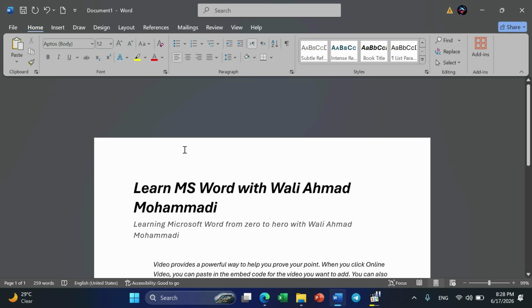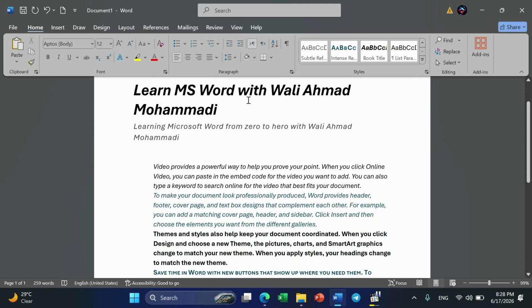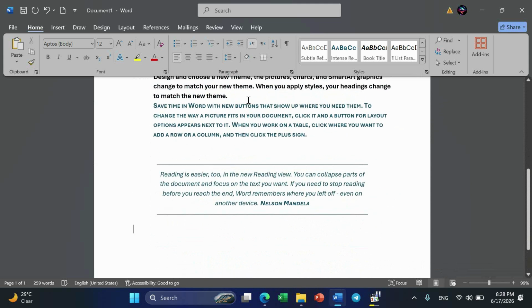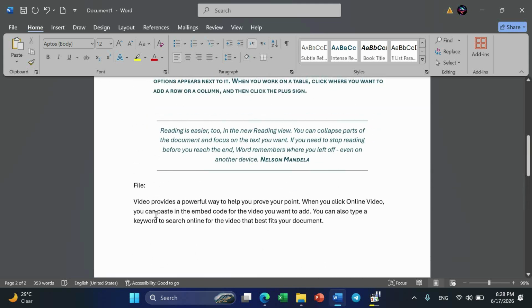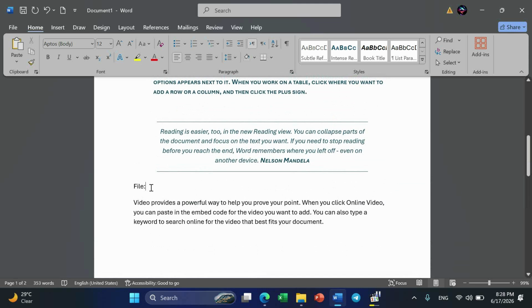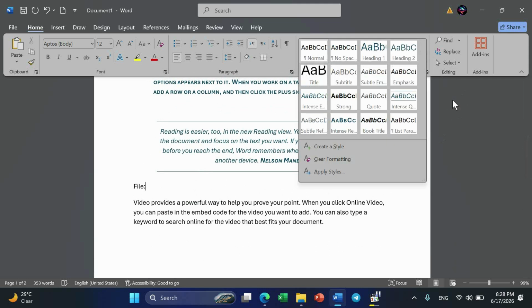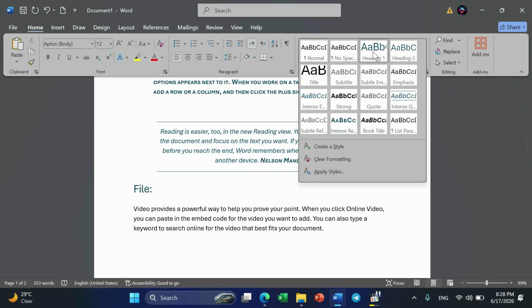My topic is about learning MS Word with Wali Ahmad Mohammadi, and the first heading is going to be the file section, and I will just write file. Now I'm going to add some more info about file, so I will just click the run, and 2 paragraphs is enough for this. And now the file tab is going to be my heading. I will just come here and press heading number 1.